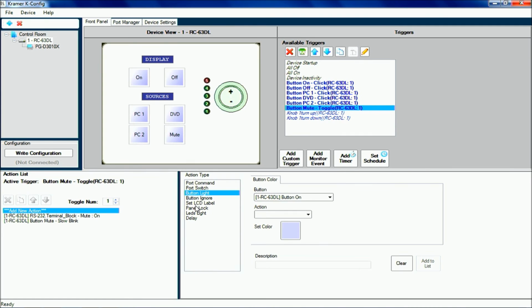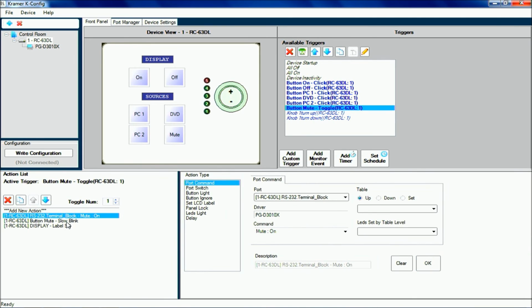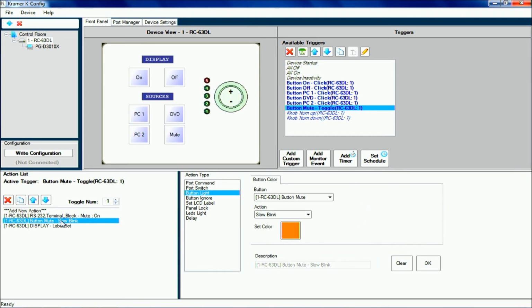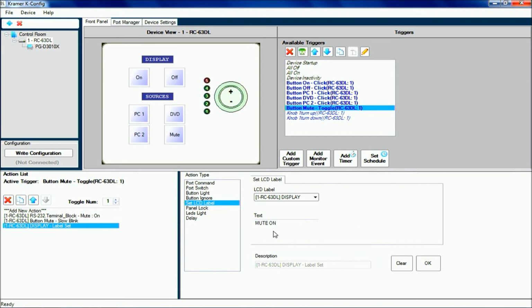I like to get a little fancy here, so let's say LCD label display mute on. And I like to do the display because you know anytime you're going to use mute, the room is going to be on. And I'll explain that in the next step. So mute on. So now we have our three commands here. We say turn mute on the projector. Let's flash that button slowly and make it orange. And then that display LCD window is going to say mute on.